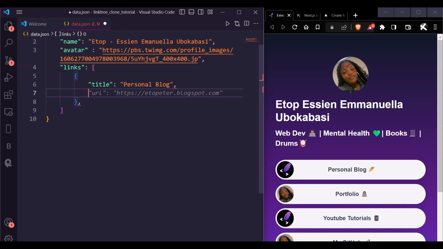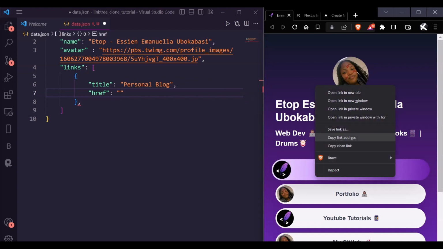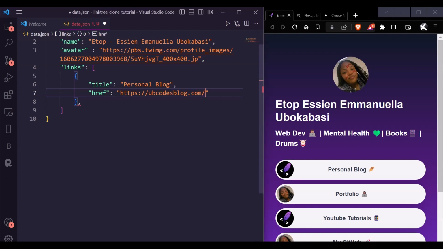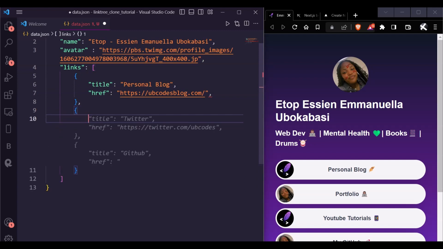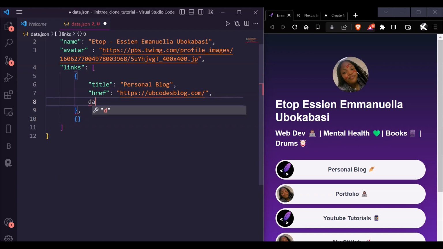Then I'll call this href, and my personal blog is ubcodes.blog.com. I'm just going to copy link address and paste it here. Then we should also have a section for data.